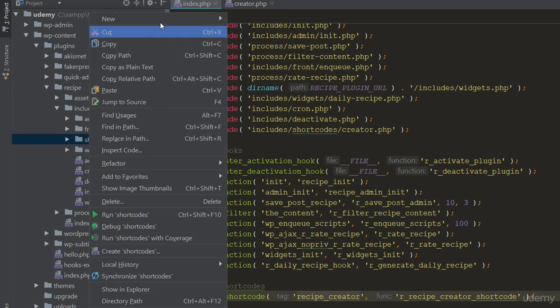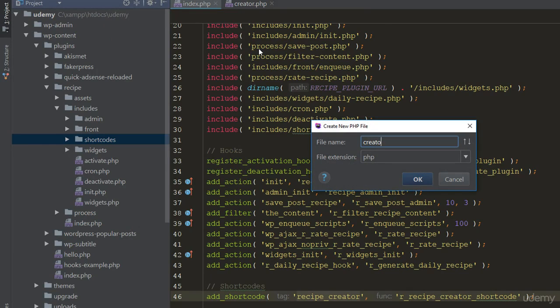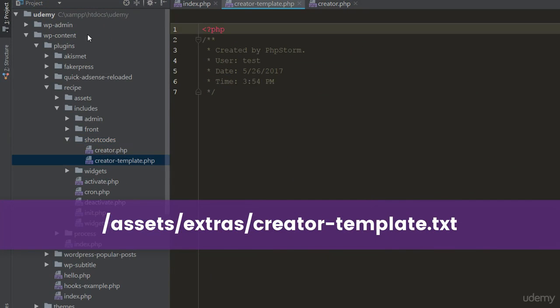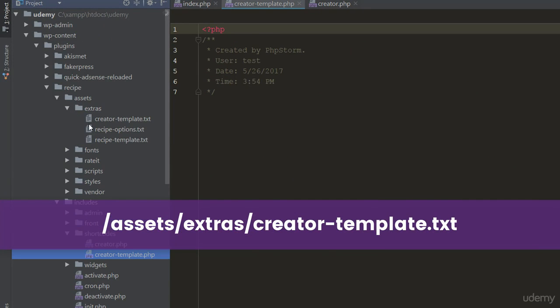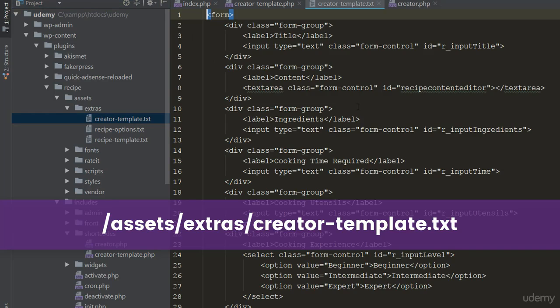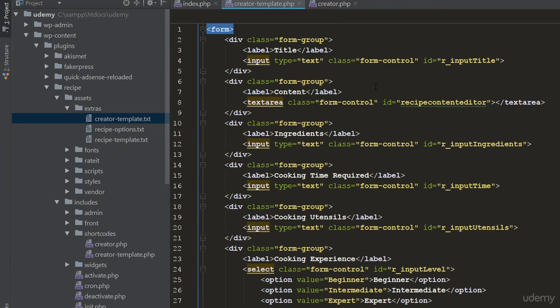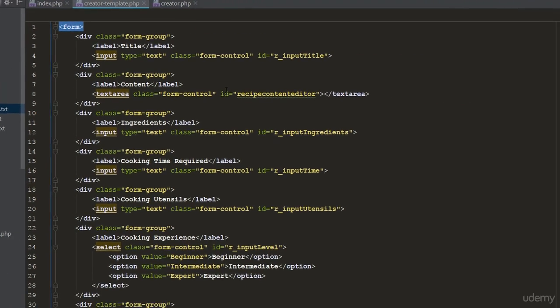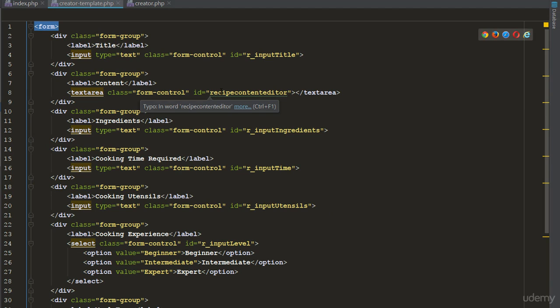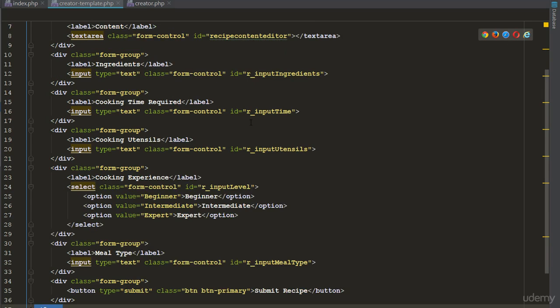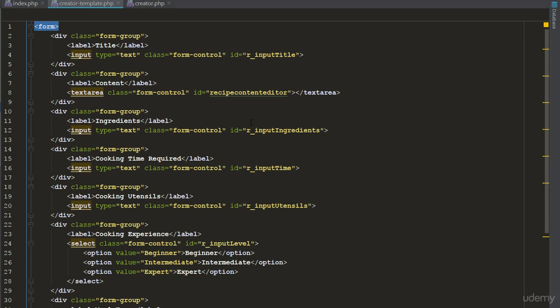Create another file called creatortemplate.php. Open up the file inside the assets/extra/creatortemplate.txt. Copy and paste the code from this text file into our template. There's nothing super special going on here. It's just a regular form using Bootstrap markup. Each input field has an ID attribute we'll be using to grab an input's value later on.